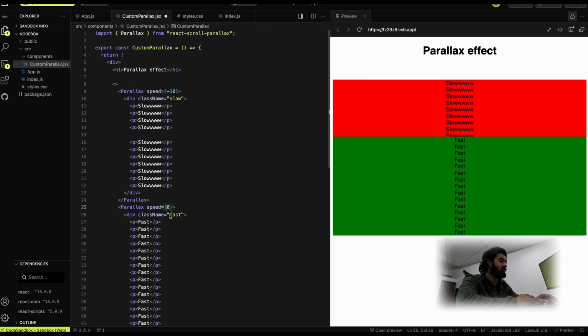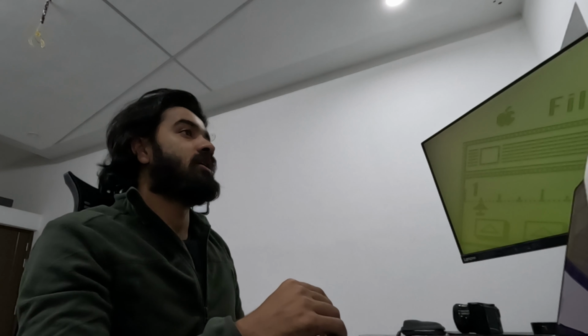Similarly, if I give it a value of 10 and I give the other a value of -10, can you see? For one element, it works in the positive direction, and for the other element, it works in the negative direction, just like that. So yeah, that is what I wanted to tell, and you can try it out in your website or in your app, or maybe in your projects, whatever you're trying to do.